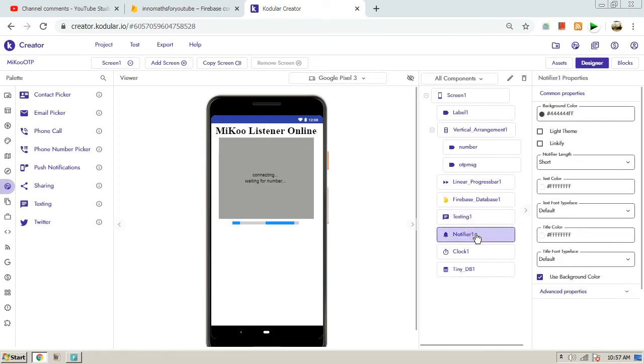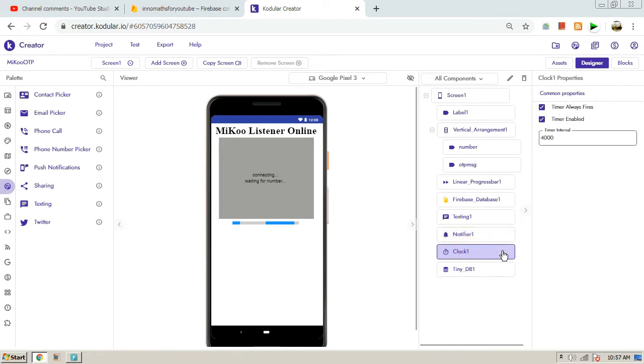This is the notifier. When some action happens, the notifier will come and create an overlay on the screen. It will be visible for a few seconds. This is the clock, and it triggers every 4 seconds, and we'll see how we are using this clock. This is the local database that will be created in your mobile phone itself, and the name of the database will be tinydb1. We'll be creating this to store a few things.